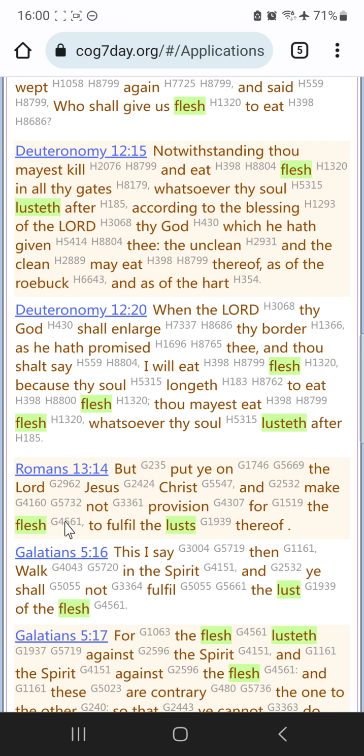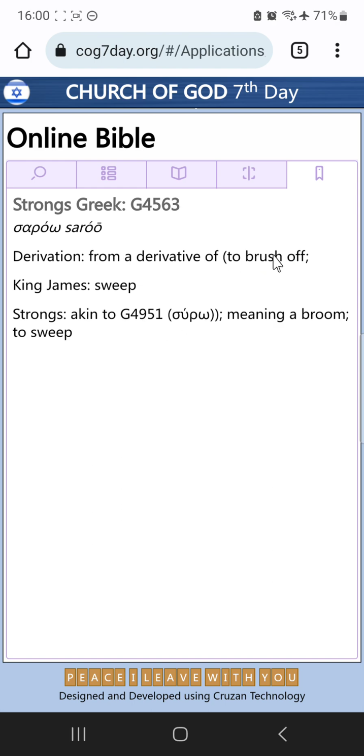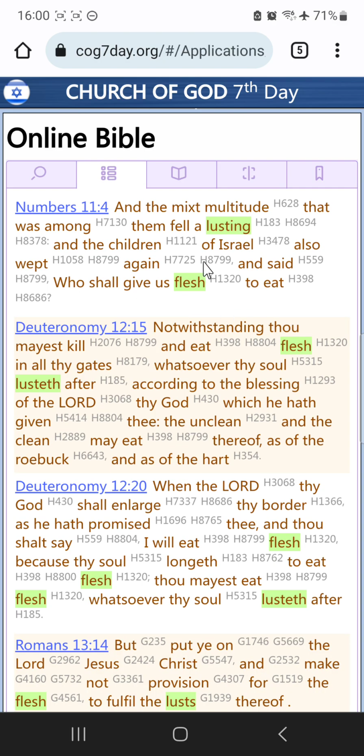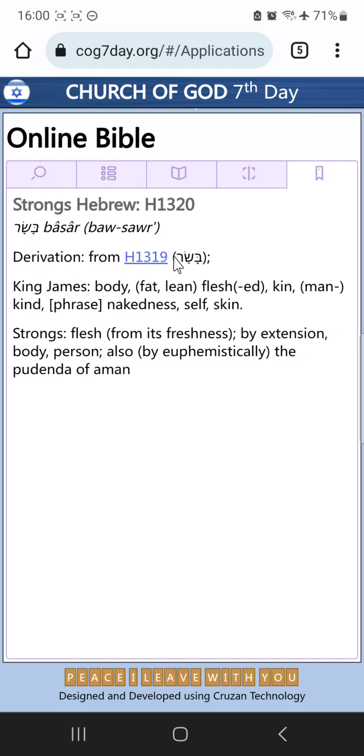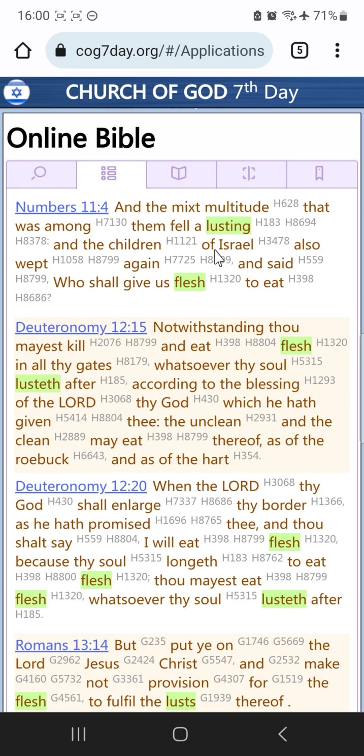So for example, if we click on the Strong's reference for the New Testament, you'll be able to see what this is for flesh. Any other definition related to this, you can click there as well. So let's go to the Hebrew, and same thing. This would be the Hebrew definition.